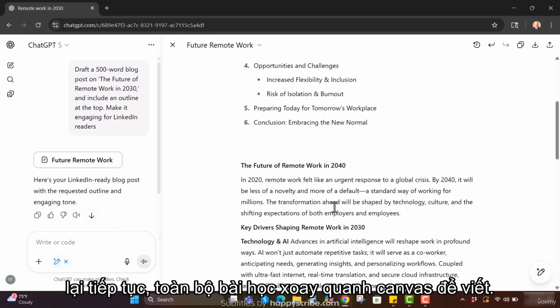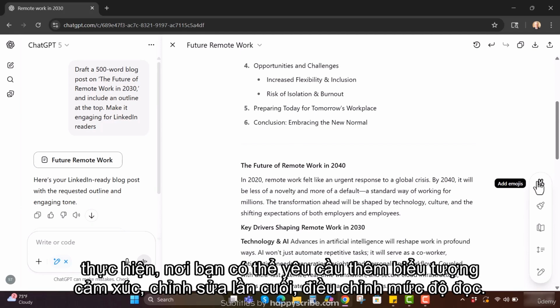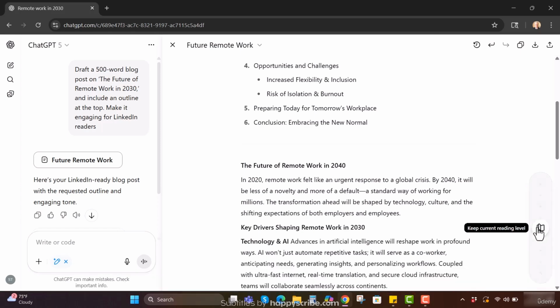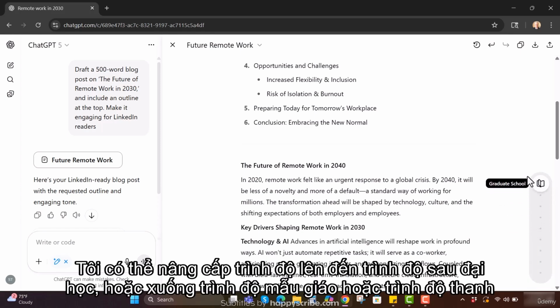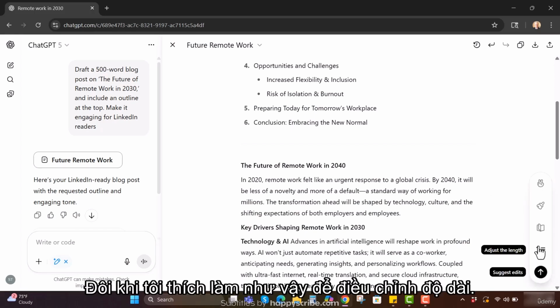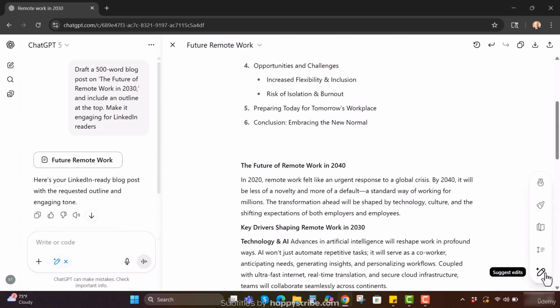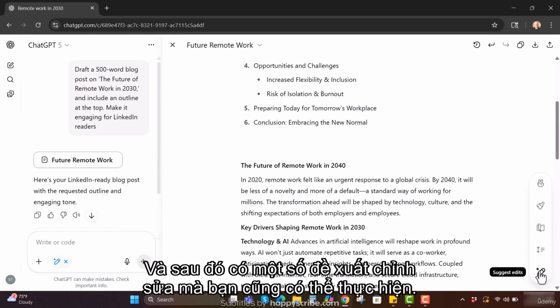And then again, in the whole lesson around Canvas for writing, we go into great detail on how to use this toolbar here with these edits that you can do, where you can ask it to add emojis, put some final polish on it, adjust the reading level. I could raise it up to a graduate school level or down to a kindergarten or young person type level. We'll keep it the current one. I like this sometimes to adjust the length. You can make it longer, you can make it shorter, whatever you want to do. And then there are some suggested edits you could do as well.